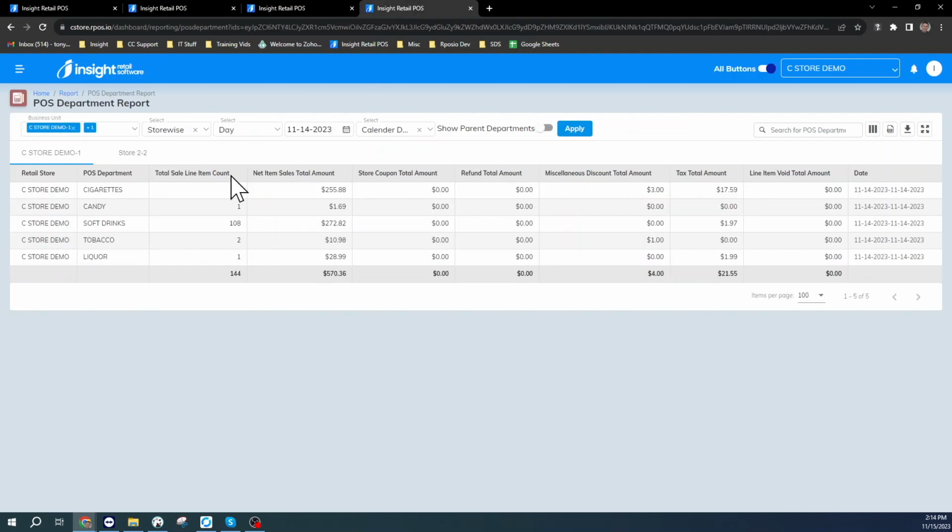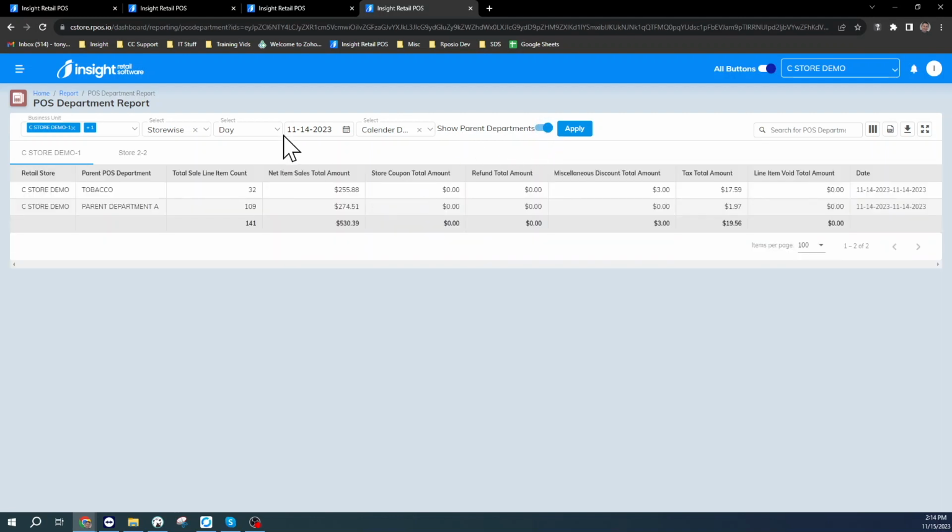Over in the POS department report, because this is a department report, by default you'll see the departments, but there's a toggle up here. If you click that, you'll show parent departments for whatever date range you're looking at. And now I can see for this date, I sold this many and all the other data.